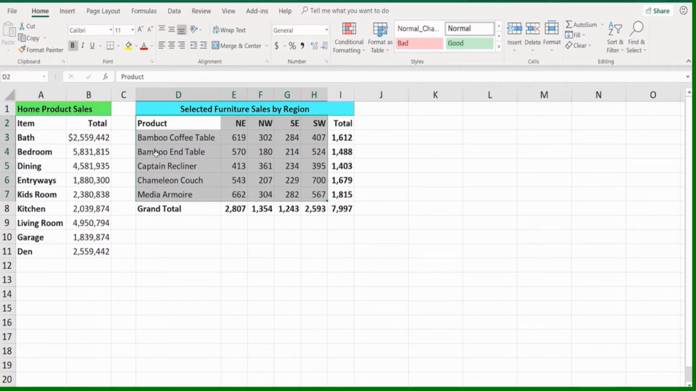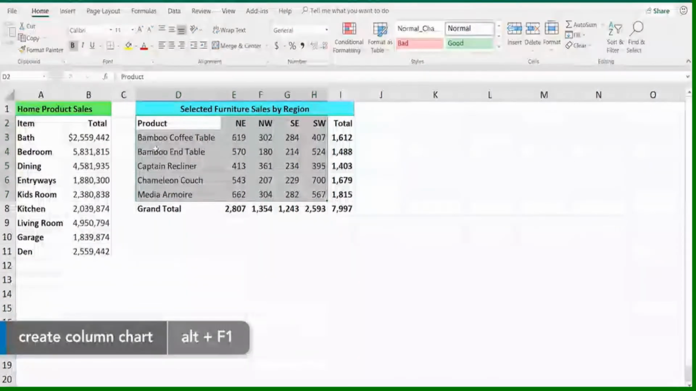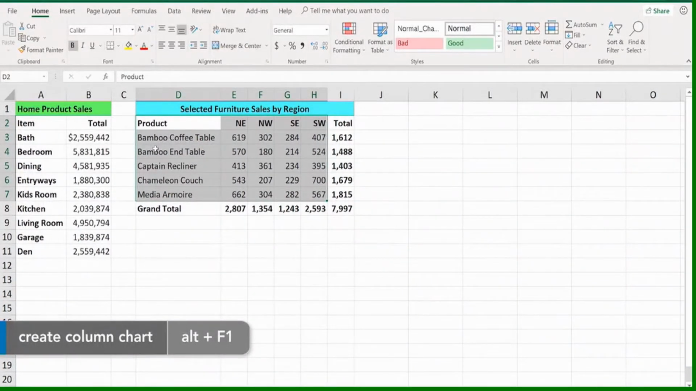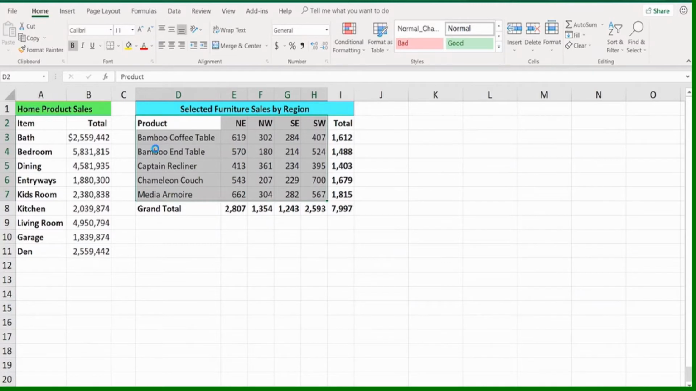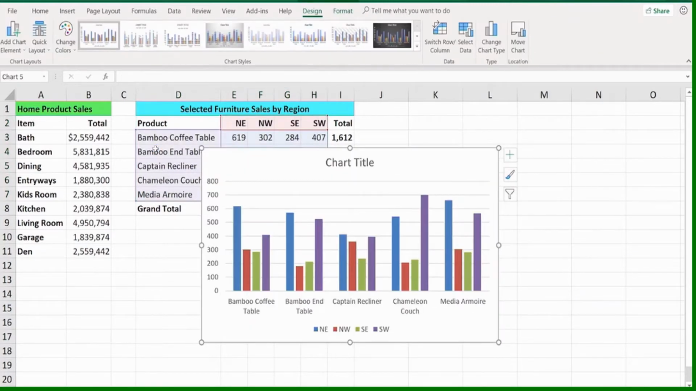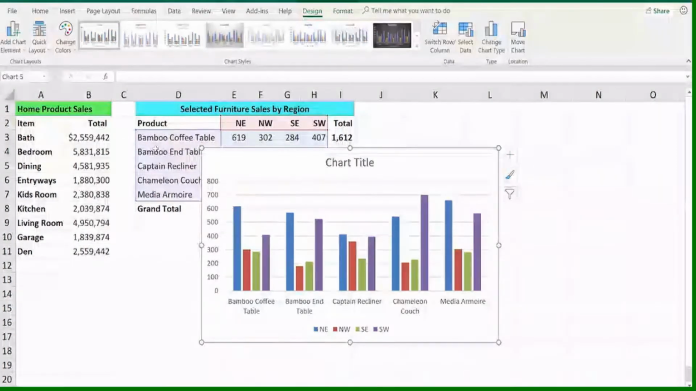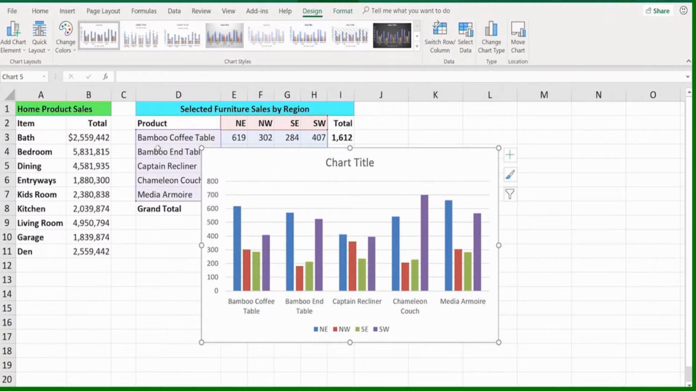And if you're in a hurry, you can use a great keystroke shortcut combination, Alt F1. That's using the function key F1. Alt F1 immediately creates what we call a clustered column chart. These vertical columns, remind yourself, it's a column chart, and to be a little bit more specific, a clustered column chart.